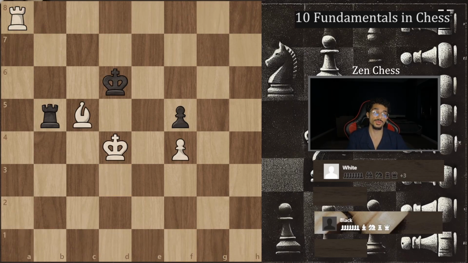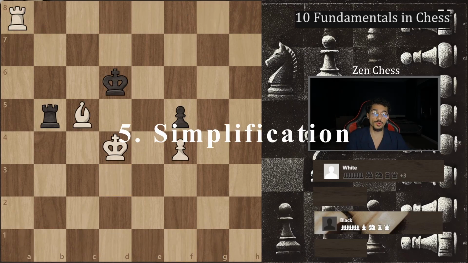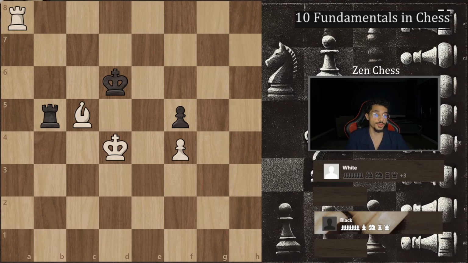Now, the fifth fundamental is simplification. If you are ever up material and you have the opportunity to simplify a position by trading pieces, it is almost always a good idea to, especially if you're a beginner. It is oftentimes better to just trade things off and keep the game simple, as opposed to keeping pieces on the board where things may get complicated and you could lose your winning advantage.